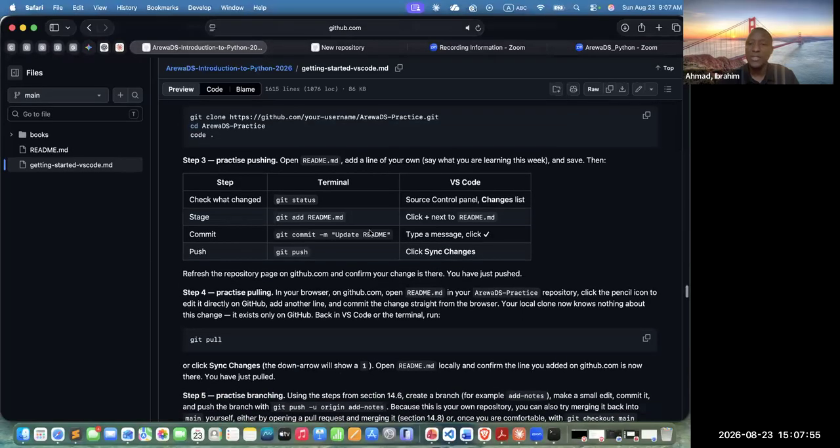And you remember the steps. We've done all of this. Git status, git add README. If you make any change to your README, then you do the git add README, git commit -m "update readme", and then you push it. And this is your own personal page. You can do whatever you want to do with it. You can add your things.